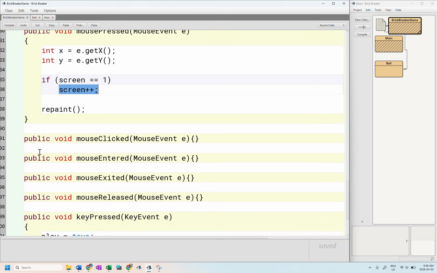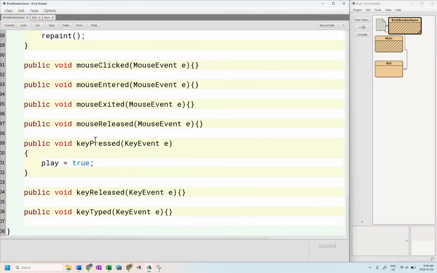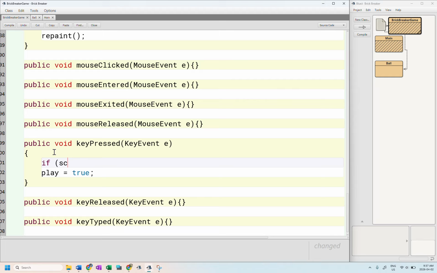And then down below, you can see that I've added 3 more methods. They are void methods: key pressed, key released, and key typed. And they each have a parameter that is key event E. And right now I'm only putting code inside key pressed, and I'm just assigning play to true. So as soon as I press a key, this will be marked true. I suppose, I'm just thinking of this now, I should only make this happen if screen is 2. I don't want to make a mistake where if I'm on my home screen and I press a key, this switches to true right away.